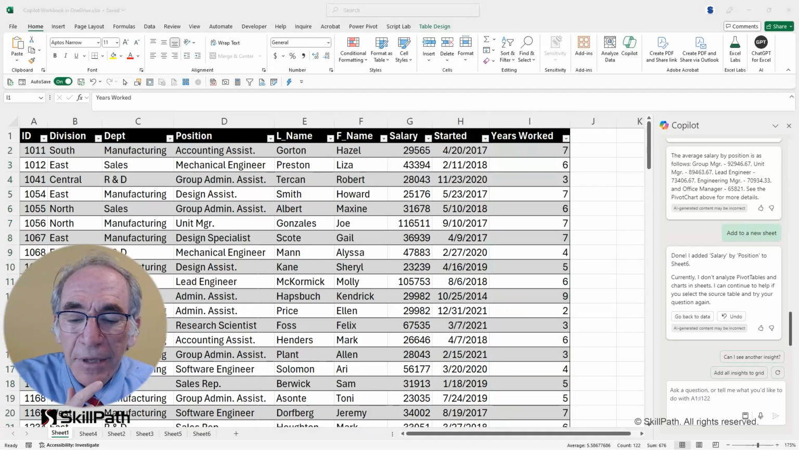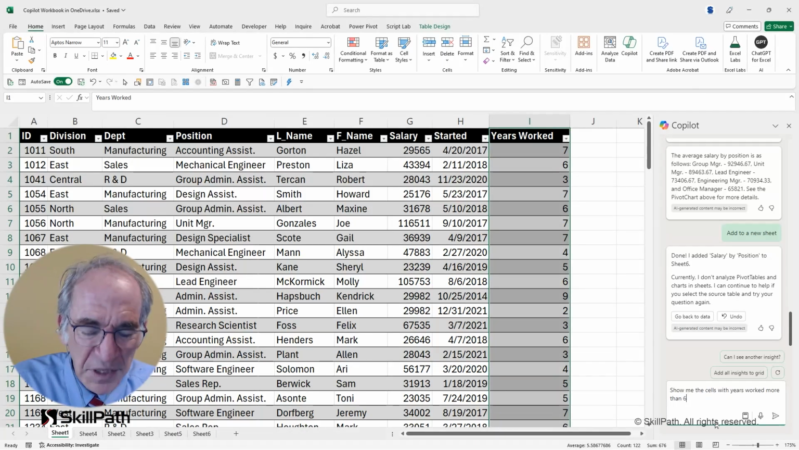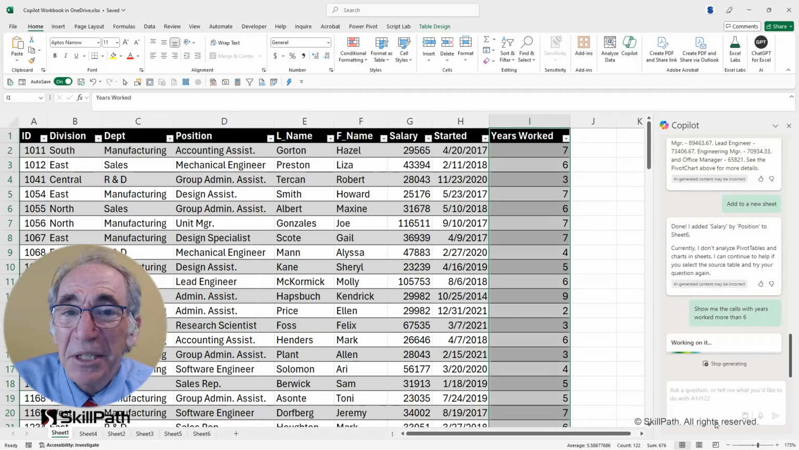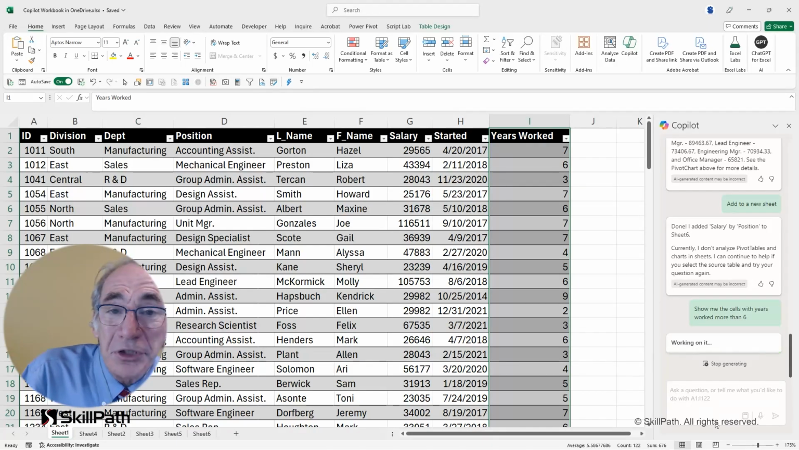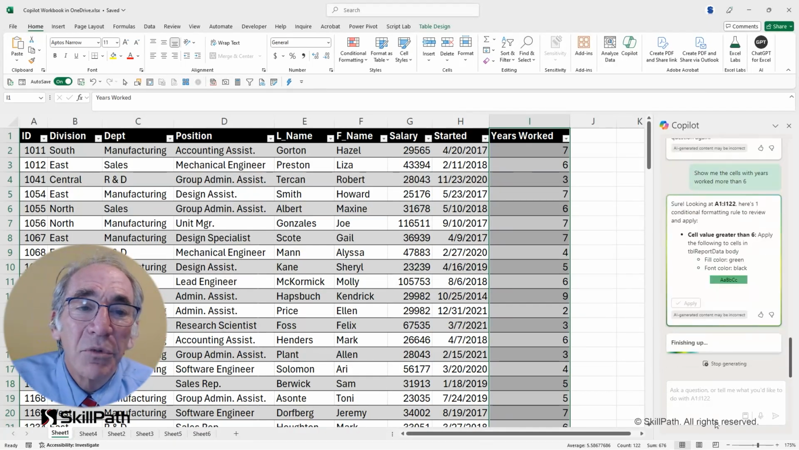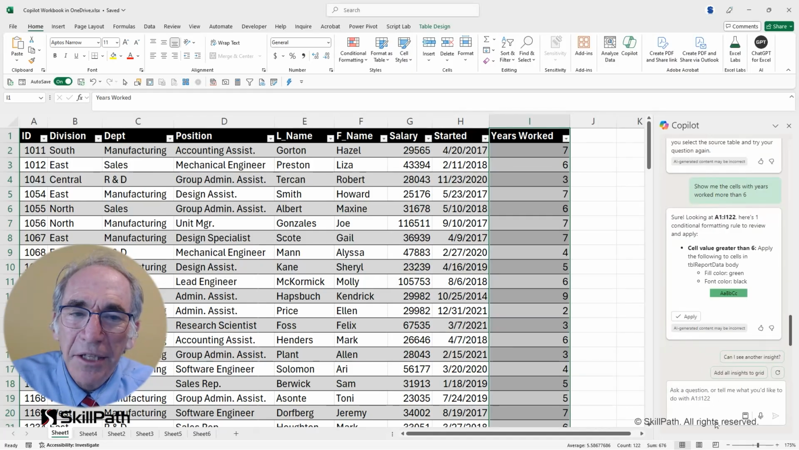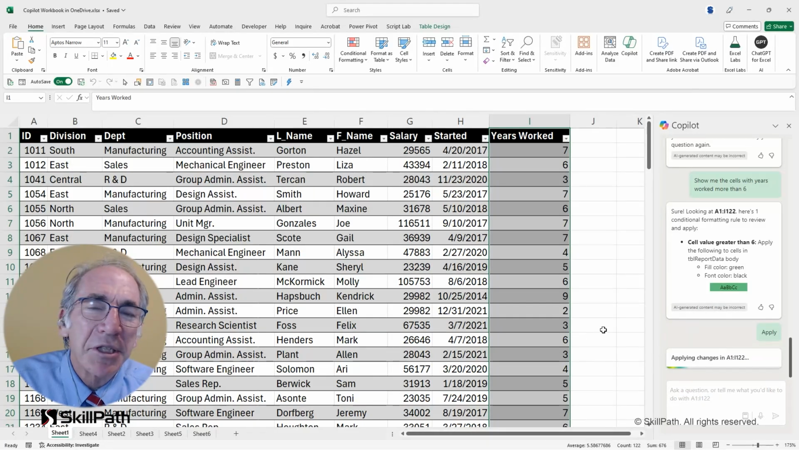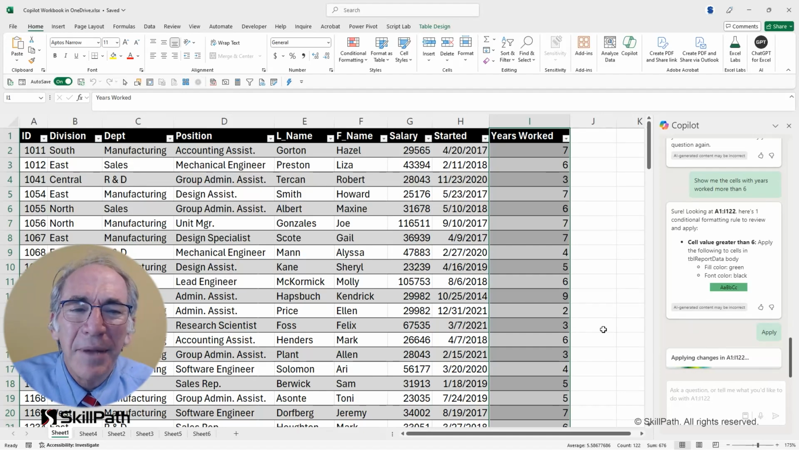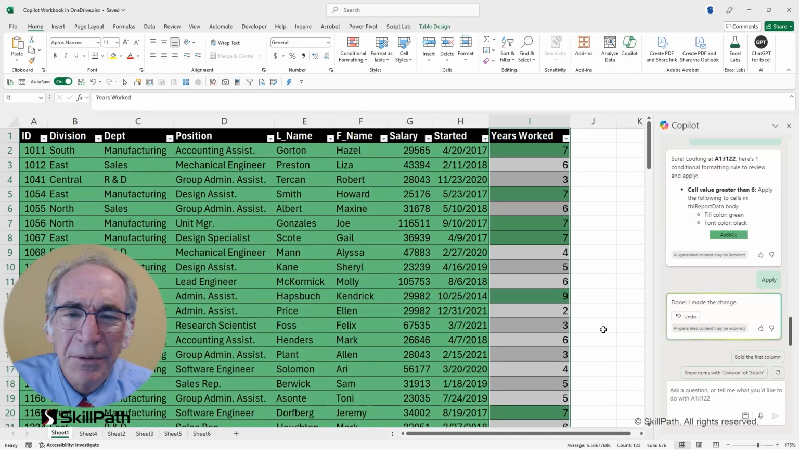But maybe there's something else that's important. I just want to see all of the people who've worked for the company for more than 6 years. Maybe that's important. So I write in the prompt, well, show me just the people who work for more than 6 years. And it's suggesting to highlight those people. And I can apply that formatting to those cells. Oftentimes people will ask about conditional formatting and whatnot, and how you do those types of things.